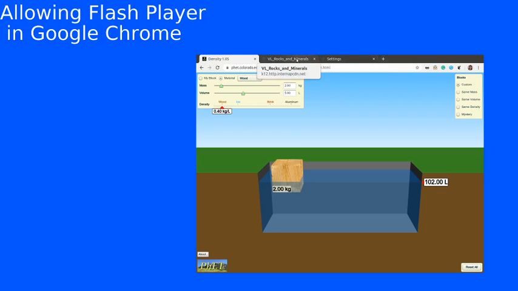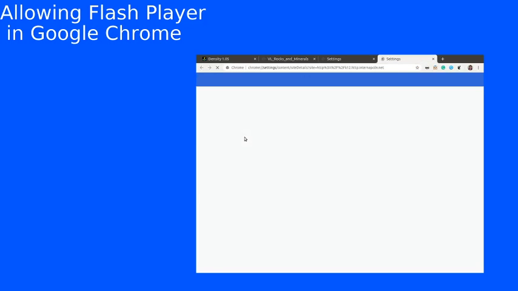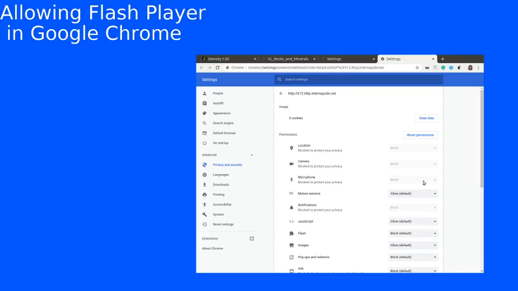Now we're going to go ahead and also take a look here real quick at the virtual mineral simulation. And the same sort of thing is going to happen where Adobe Flash Player is blocked. And again, you'll come up to the icon next to the address. In this case, it's not secure, but it's still the site information. And you'll go to Site Settings. And under Flash, you'll again select Allow.